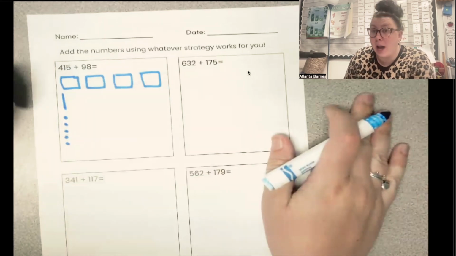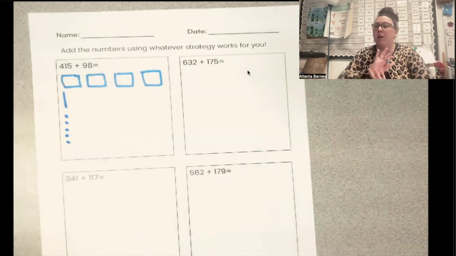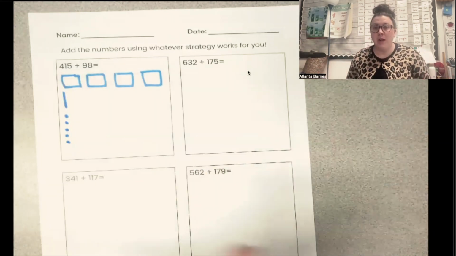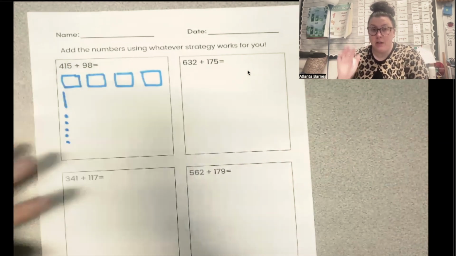Now, because we're adding, this is where it gets tricky because we've just learned subtraction. So now everyone wants to subtract. We're just adding right now. So all I have to do is add on 8 ones and 9 tens. So let's just do that first.